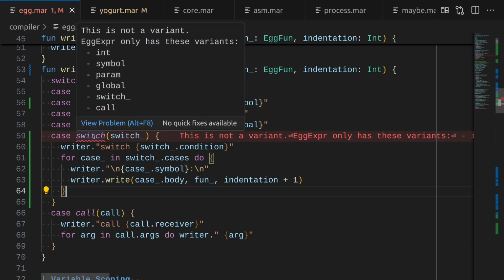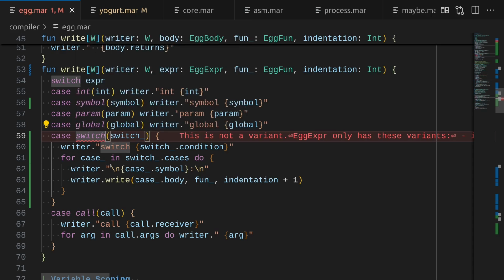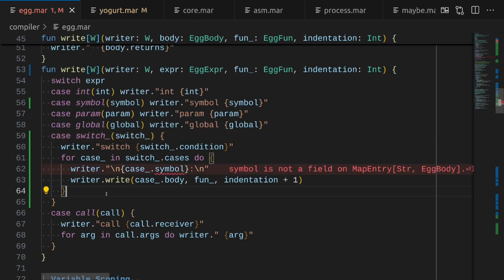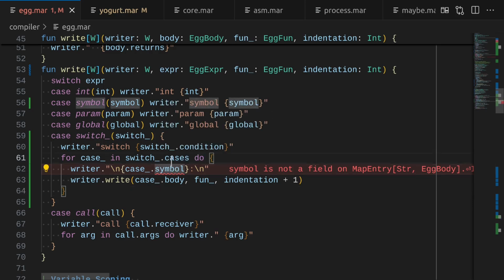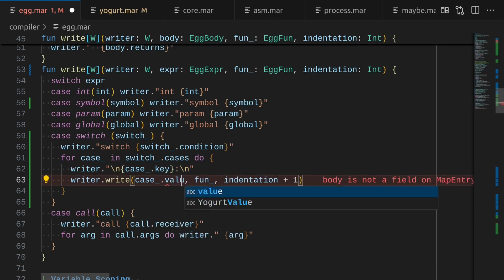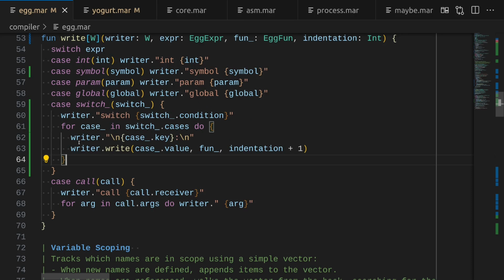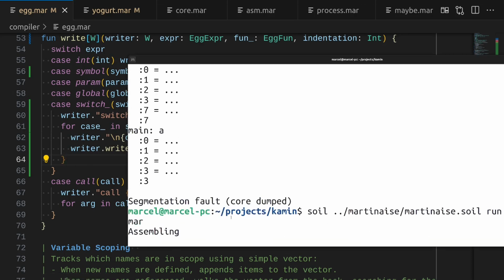This is not a variant. Okay, that's alright, because it's called switch underscore. And a symbol is not a field on map entry, right? Because those are map entries. So we have not the symbol and body, but the key and the value. Oh, which means those are unordered. But that makes sense, I think.